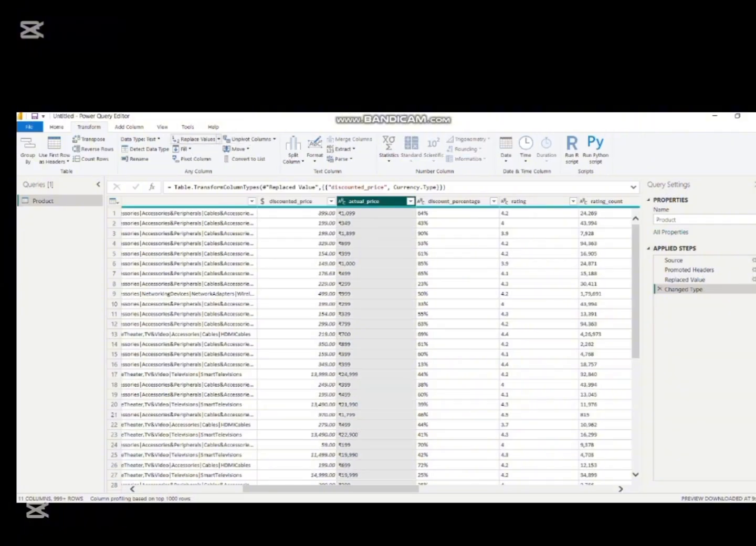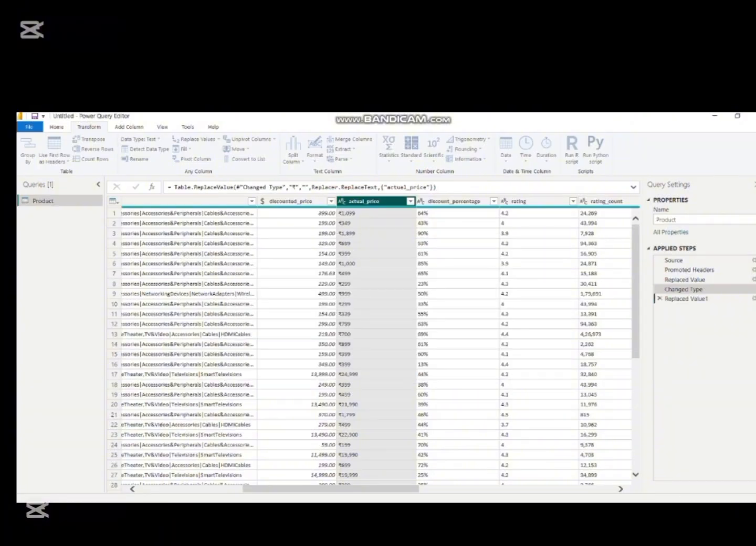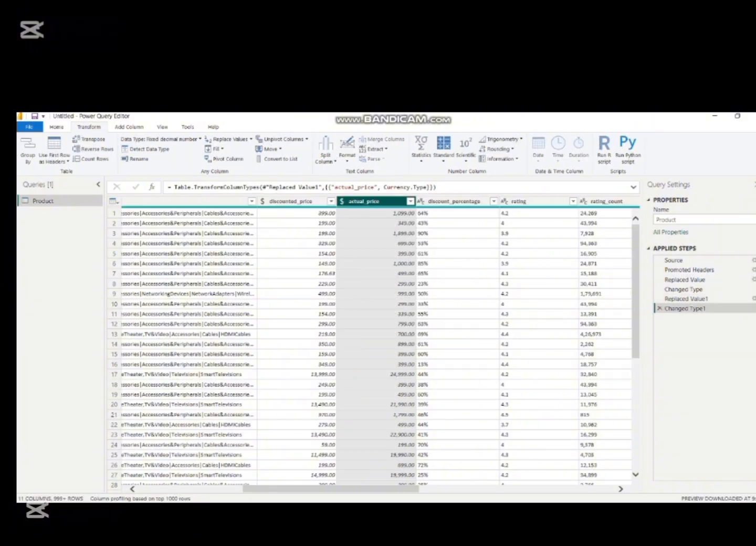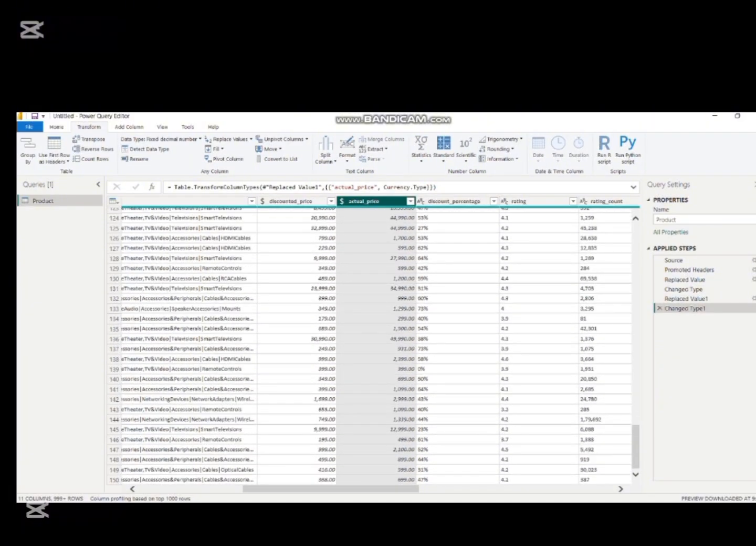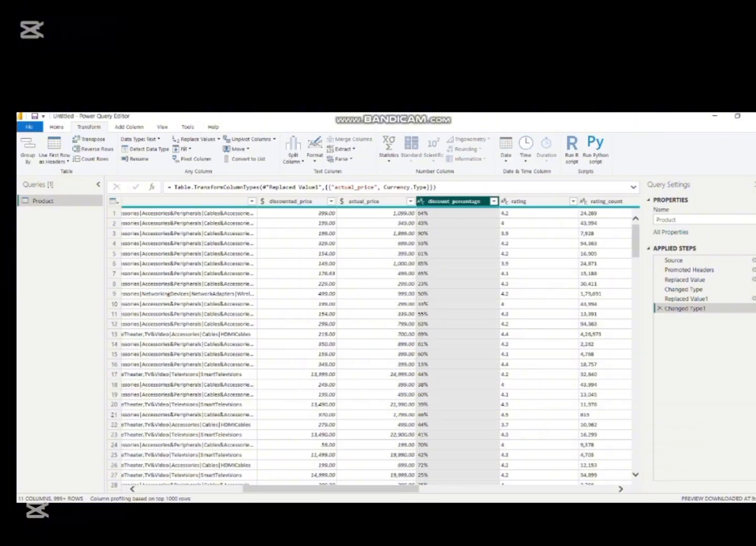And then I'm doing exactly the same thing right now to the actual price. Now, if you noticed, I did not really talk much about the other two columns. This is because the other two columns are in text, so a simple text data type is enough for them, which was what was shown in the very first part when I started explaining the Power Query.